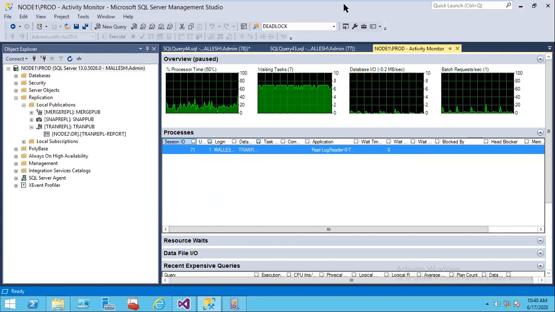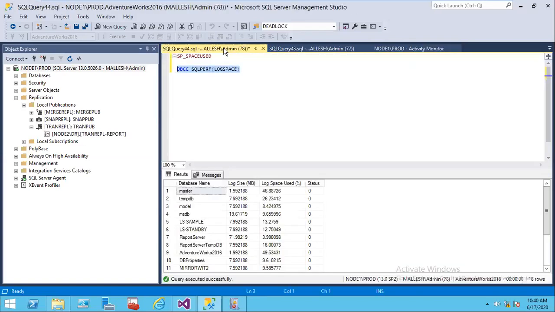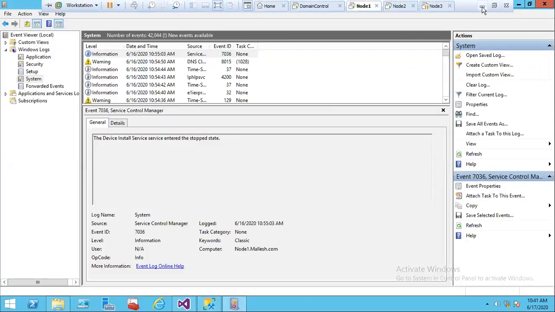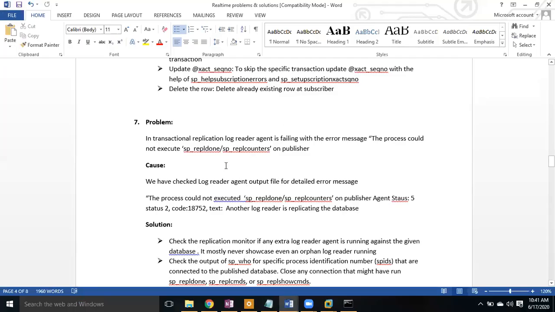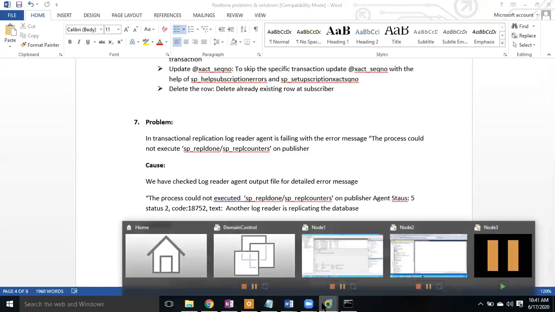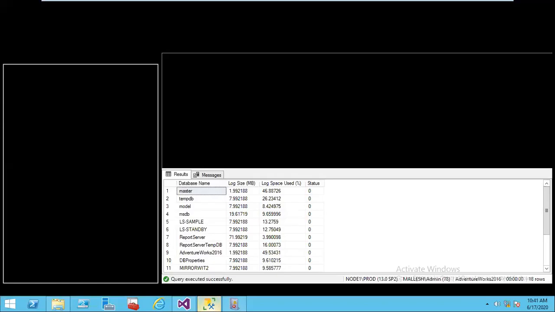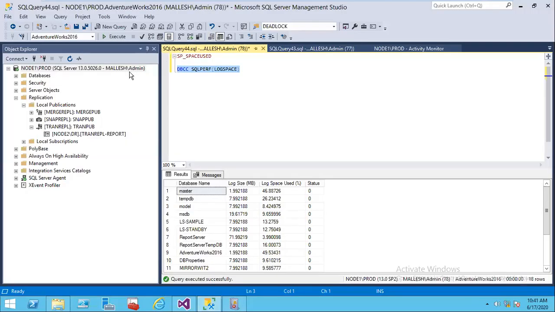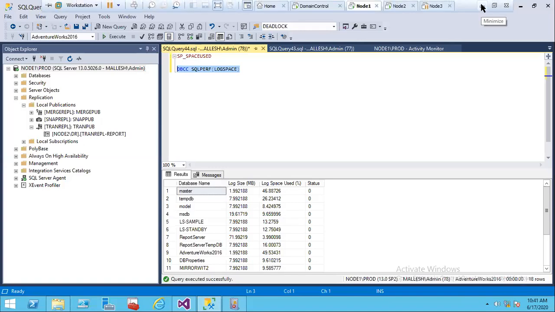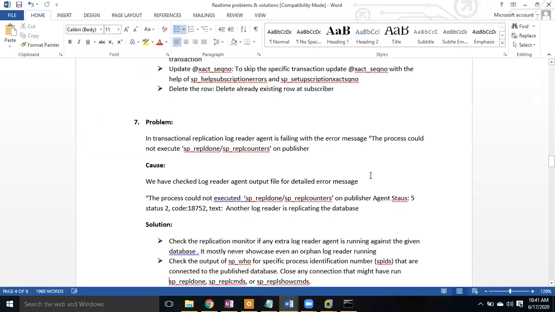Sometimes, for some reason, these commands are run manually by users. If somebody is executing these sp_repldone or sp_replcounters commands manually, and they don't close that session, we'll encounter this kind of problem. So we have to log into the server and verify whether multiple agents are running on the same database. If we find anything, then we have to manually kill those stored procedures or sessions, and then start the log reader agent service.